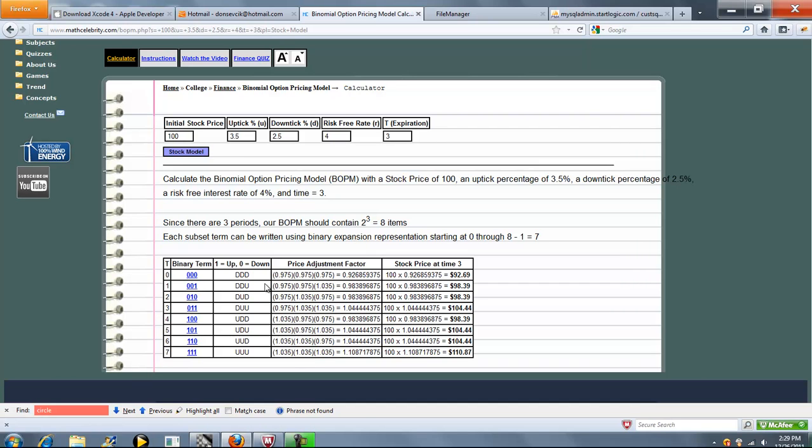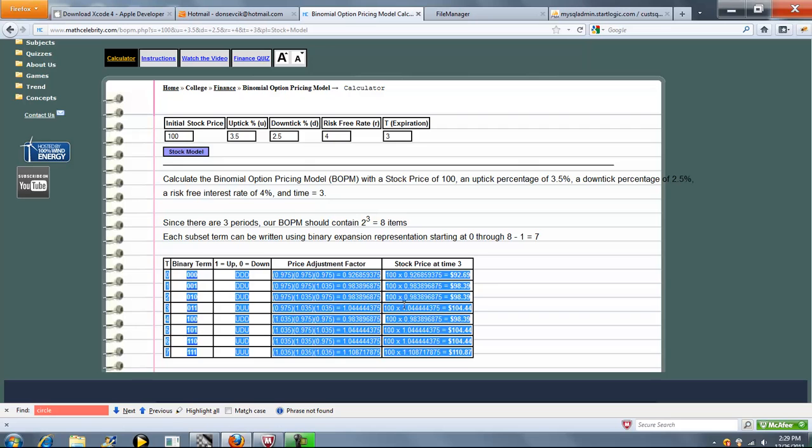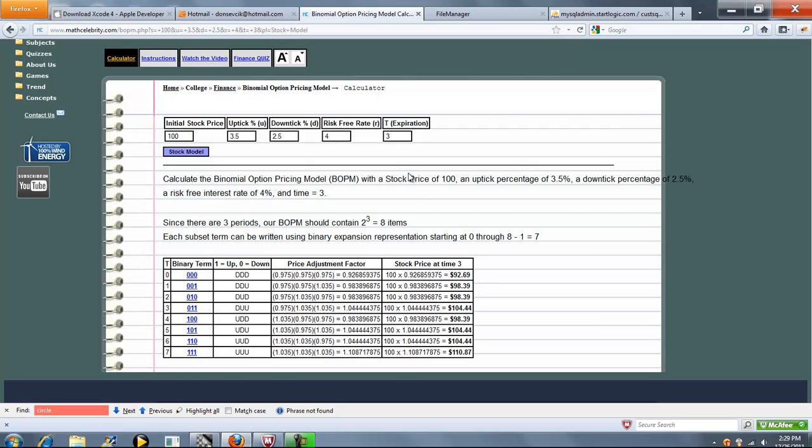So what we do is we go through each scenario. If it's down, we're taking 1 minus the downtick percentage. Otherwise, we're taking 1 plus the uptick percentage. And then when that's done, we multiply our beginning stock price by that amount and we get our final amount. So these are all the possible scenarios that the stock price could go through in a 3-period expiration with these particular items.